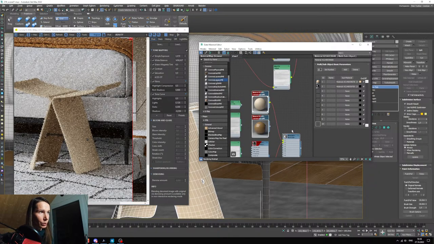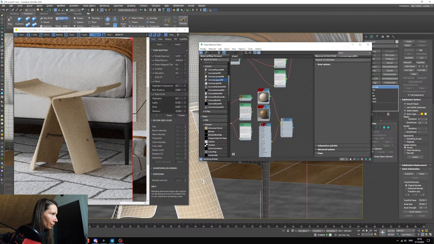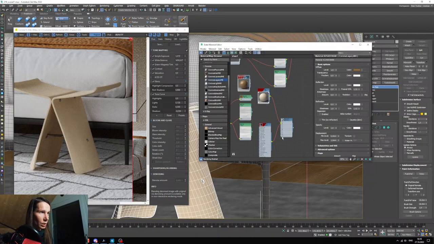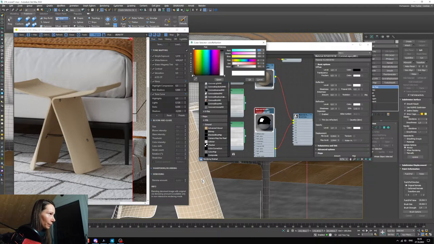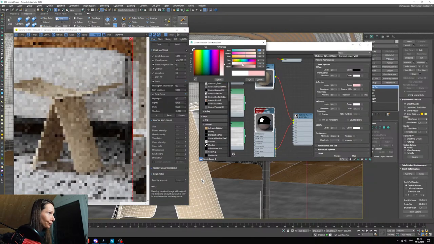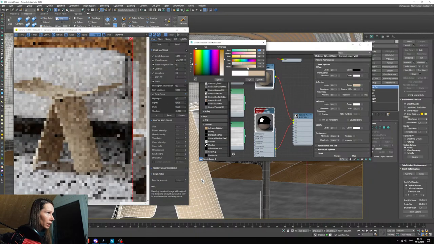I'll plug into number 1. Yeah, this one, because we don't need that dark. Okay, to add color for metal material, you just need to customize the color of reflection, not diffuse, but reflection. So saturation higher and make it more yellow and lighter. Well, it was super light.